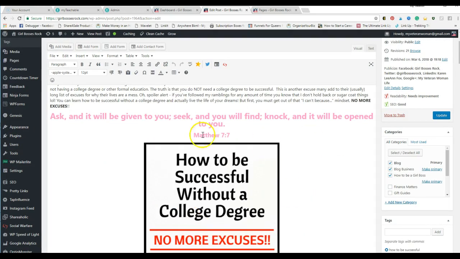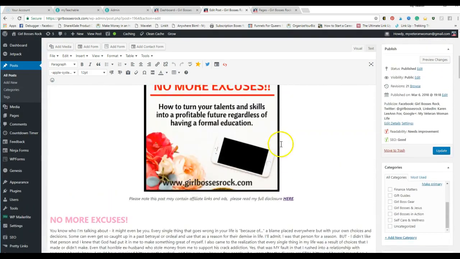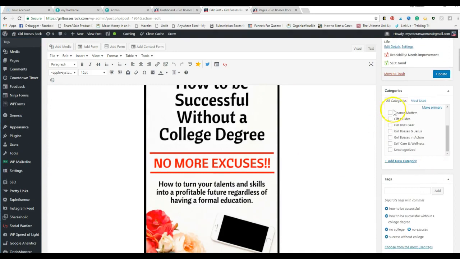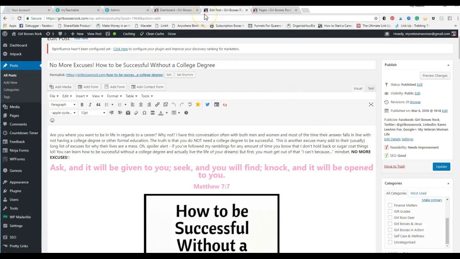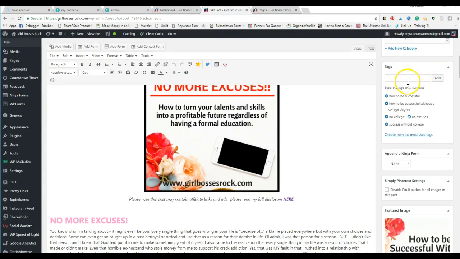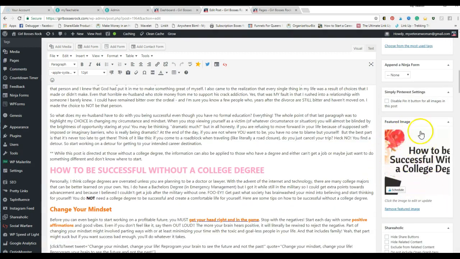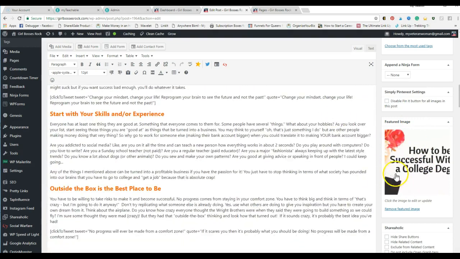So this is where you write what you're going to write, upload your images, add your color, whatever. Over here, you add your categories if you want to have them, like if you have a business category, if you have a parenting category, whatever. That way your readers can find more easily what they're looking for. If you have tags, so kind of like your keywords of what the post is about, your header image, your thumbnail that comes up when you share it on social media.